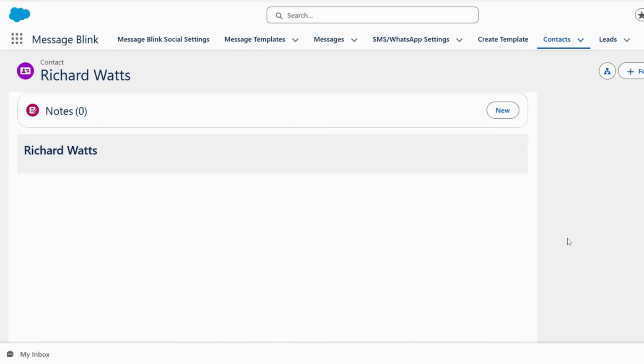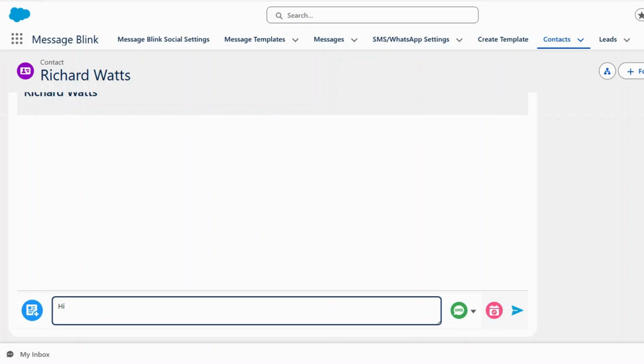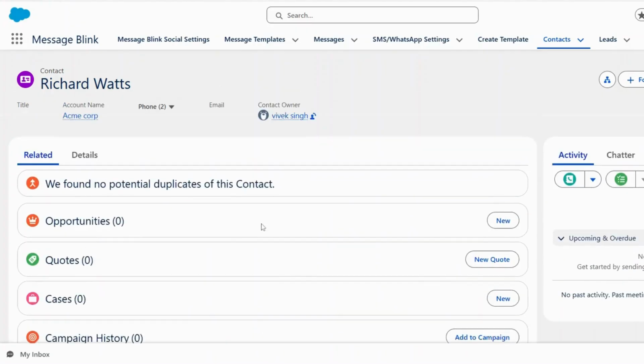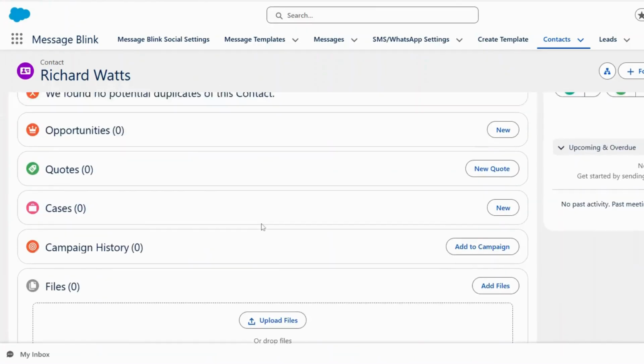Once back on the record page, refresh it. You'll now see the Message Blink chat component. Type your message and hit Send. You receive a reply. And that's it, you're officially messaging right from Salesforce.